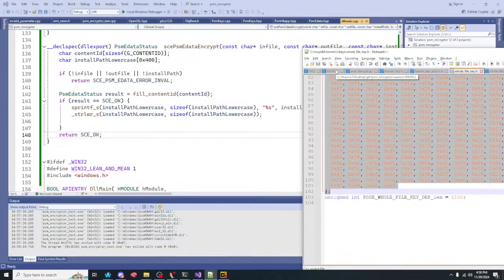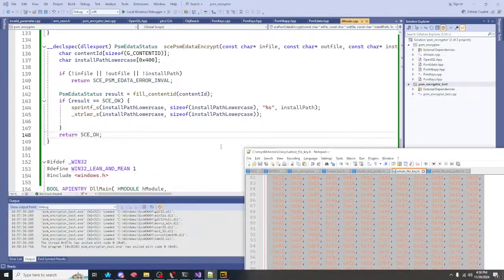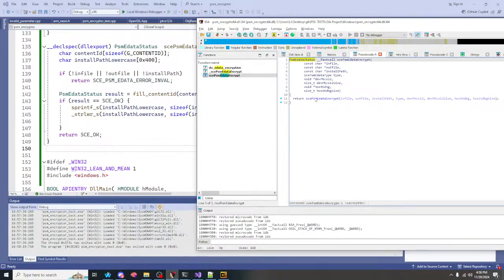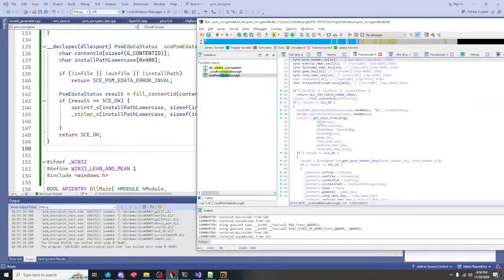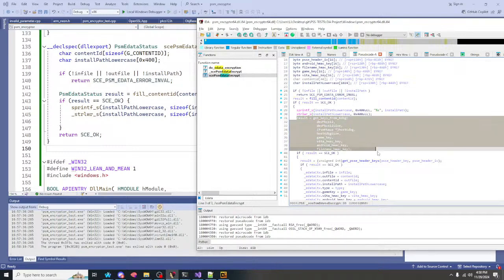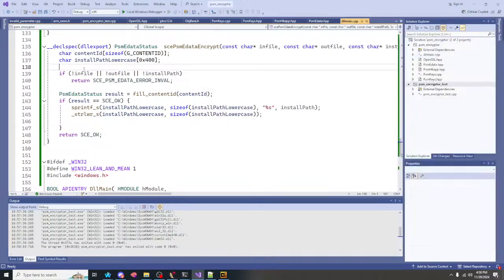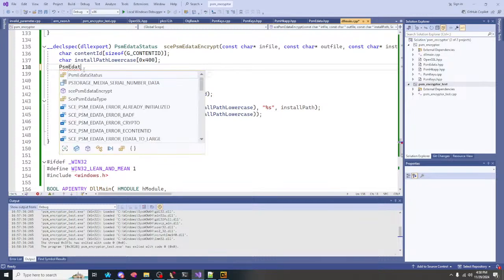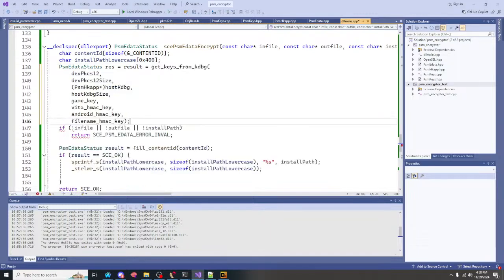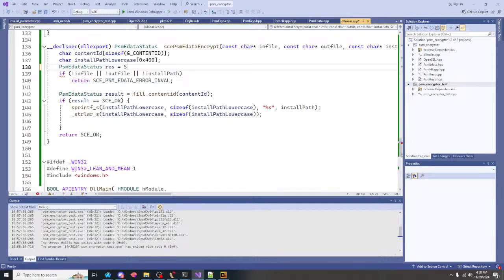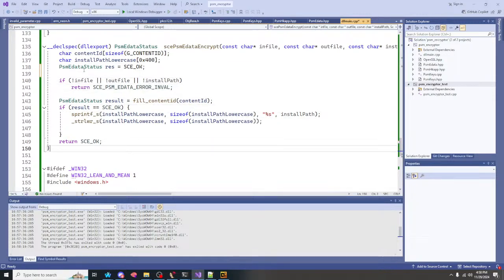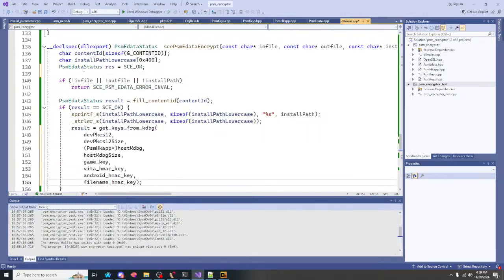That's cool. So now we get to call this. Int res, PSM data status, res equals SDOK. And this can return res. And here we can set res to this.